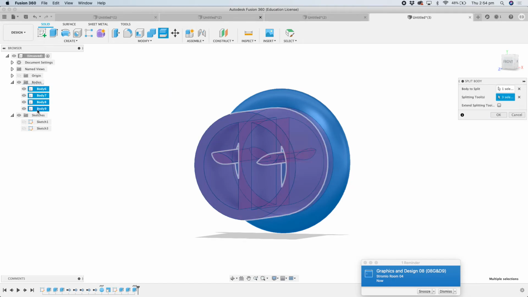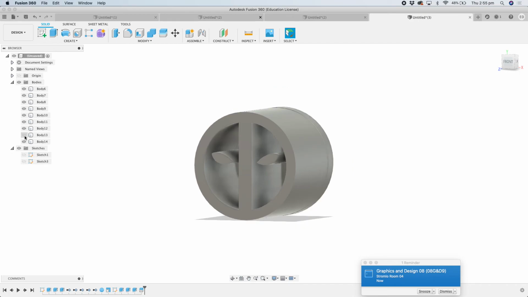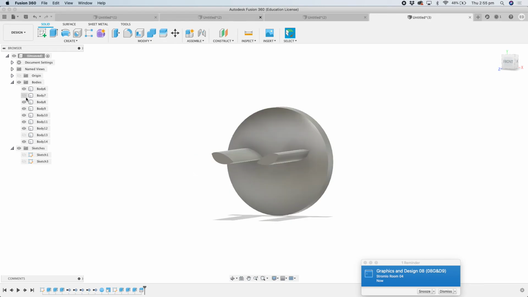Right, and watch what happens to the amount of bodies that are here. I click OK. All right. So now all I've got to do is go through and hide the things I don't want to see. So I don't want the thing on the outside. I don't want this big fat thing in the front here. I don't want that. I don't want these.